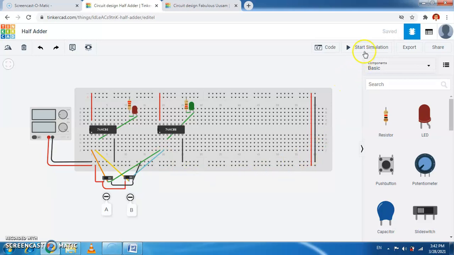Let us see how it works. Start this. Now we find that since both A and B are 0, 0 plus 0, the output is 0: the sum is 0 and the carry is also 0.